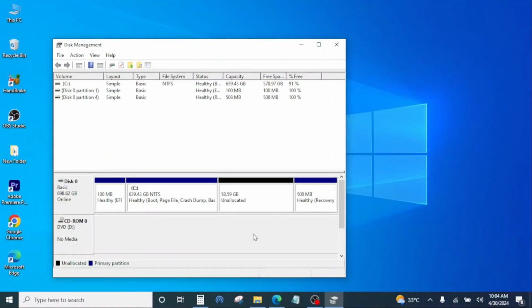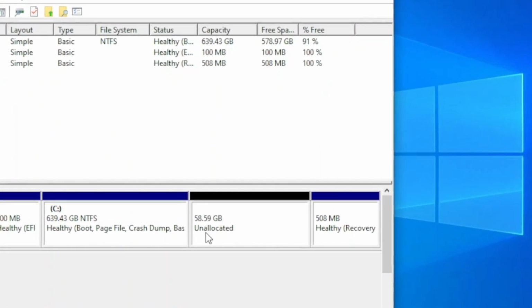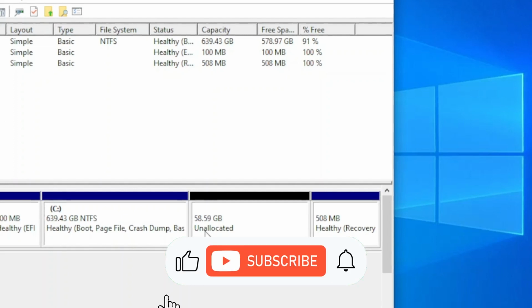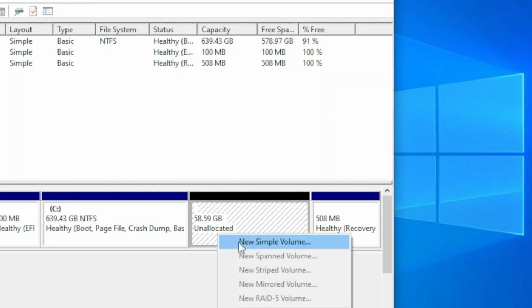At the end, we now have unallocated space here. Remember, we typed 60,000, but it will adjust some value, so we have 58.59 gigabytes. But you still cannot use it now. What you will need to do in order to start using it is to also right click here and click new simple volume.